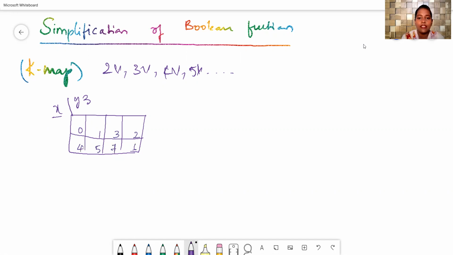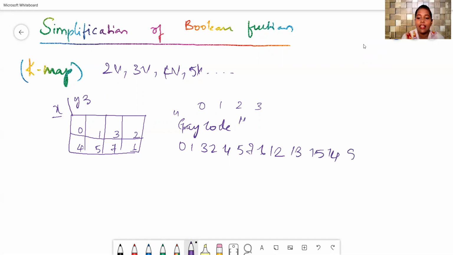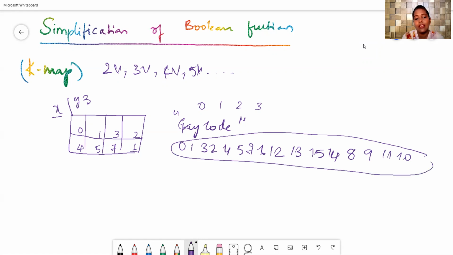Generally we would write 0, 1, 2, 3, but this K-map follows gray code, so the numbering goes 0, 1, 3, 2, 4, 5, 7, 6. After that, 8 won't come, 12 will come: 12, 13, 15, 14, again 8, 9, 11, 10. So it follows the gray code.